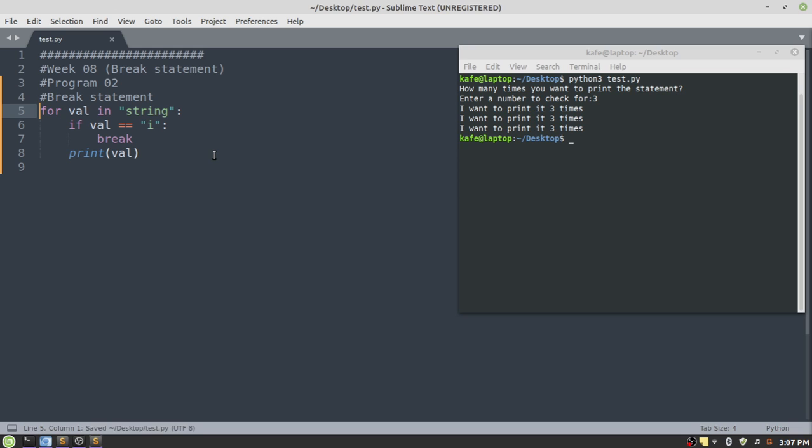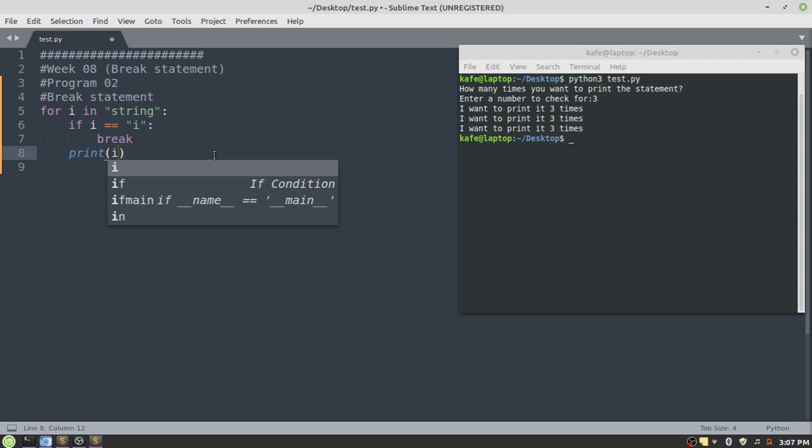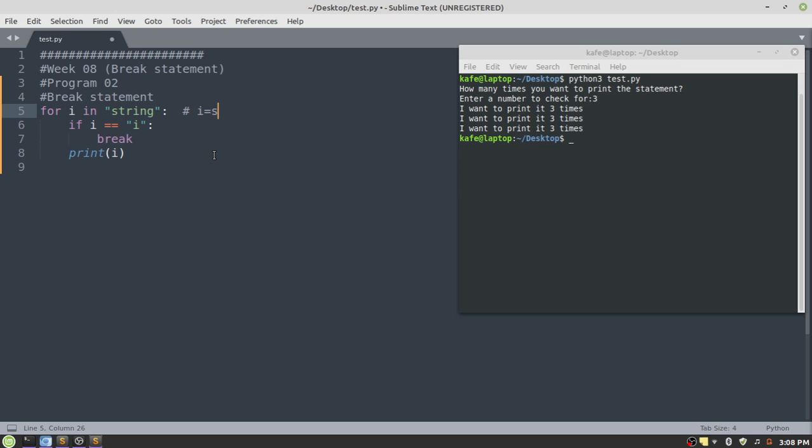Okay guys, again, the first 4 lines are comments. Our actual program started from here. For again is a keyword. Here the name of the variable is val. You can change it. Let us make it simple and keep it I. So the name of this variable is I now. Here we do not use the range function because we are dealing with a string. So we have to take this string character by character and assign it to the variable I. So the initial value of I will be the first character of the string, that is S.